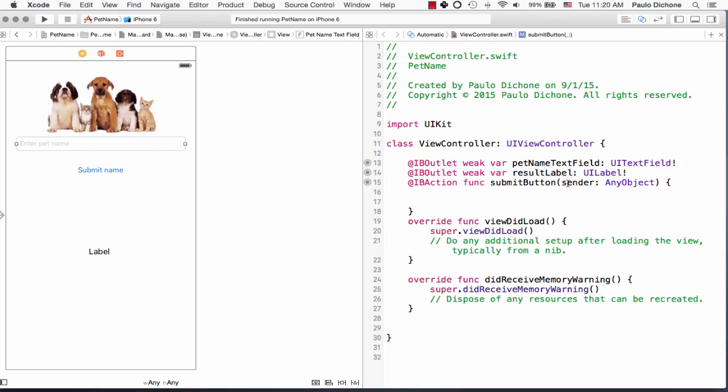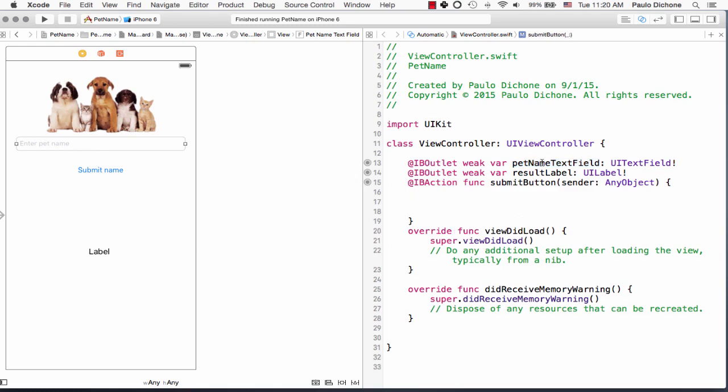Now that we have that set, let's review what we're trying to accomplish here. It's very simple. Users are going to come in and enter their pet name, then click submit name, and this label at the bottom will show the name they've entered. Which means we have to figure out a way of retrieving the text field value they have entered and then populating it right here in our label. So how do we do that?